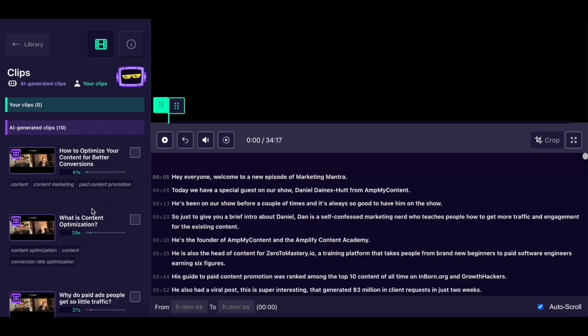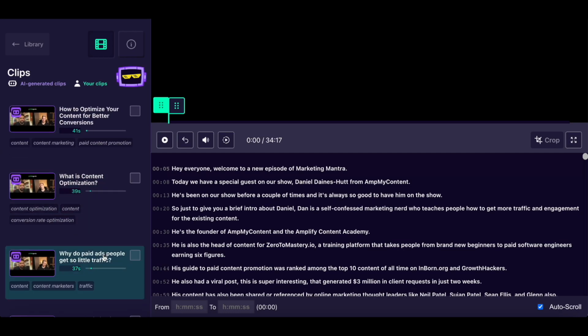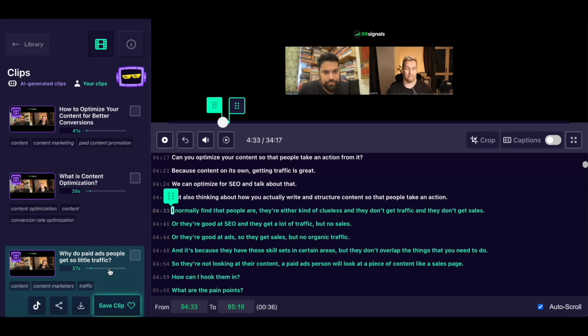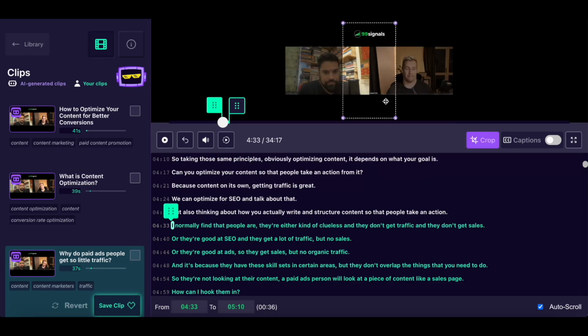So you can select any of the clips here. As an example, let me select this clip. Now, since this is a YouTube video, the dimensions are 16:9, a horizontal video. But when you're uploading a short clip on Instagram or TikTok, you would probably want a vertical video because vertical videos get a lot more engagement. This is where you can use the crop feature and you can change the dimensions. Here I'll be changing it to 9:16 and I'll just focus on the speaker.